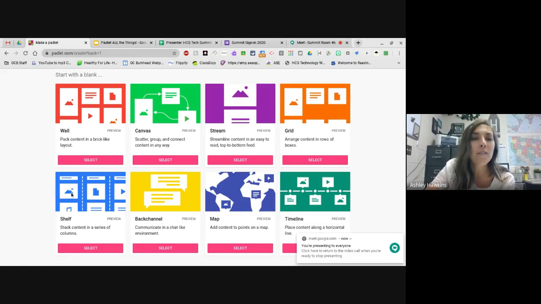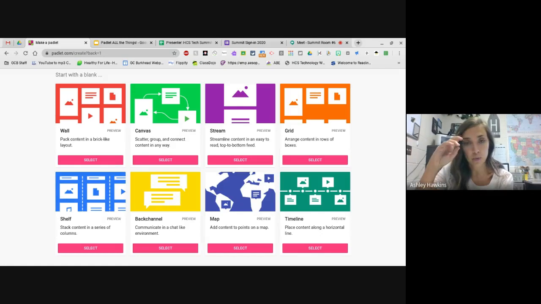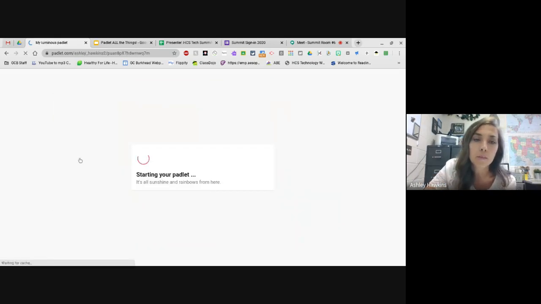Maybe that will help. So the shelf, I feel like it's a really neat way to do a KWL chart. One column could be what they already know, the middle what they want to know, and the right what they have learned. And then you have the backchannel, which is like a chat, the map where they can post things depending on where they're doing research, where that comes from around the world, and then the timeline. Now, I typically always use wall just for the sake of what I've used with it in the past. But of course, they all have their benefits, but we'll choose wall.